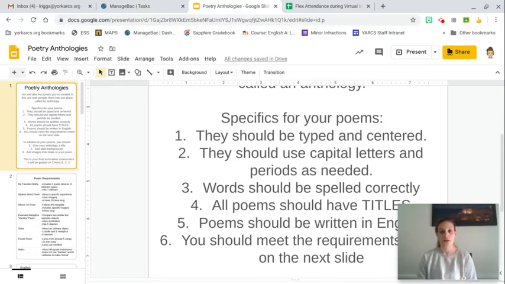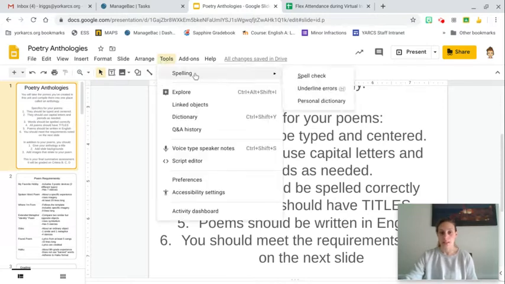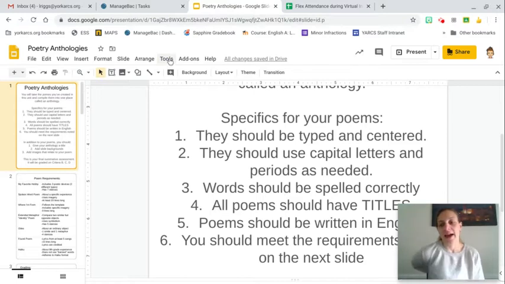And you need to run a spell check. If you don't know how to do that, you go to Tools, Spelling, Spell Check. Okay. You can also add a Google add-on. I don't know if you guys can, but there's a Google add-on called Grammarly. You can always run your document through that as well.